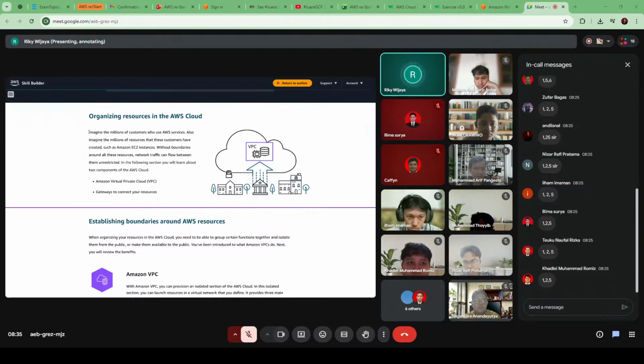So let me read out for you so you can have a visualization of how it actually works. You are asked to imagine if millions of customers who use AWS services come to your cloud and create some resources. In this case, it's Amazon EC2 instances.